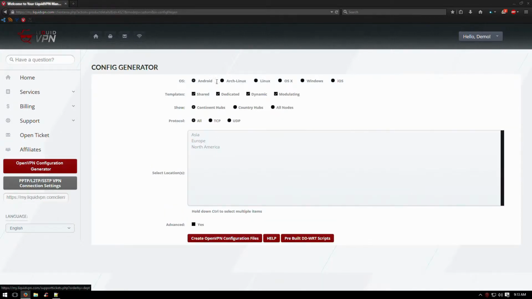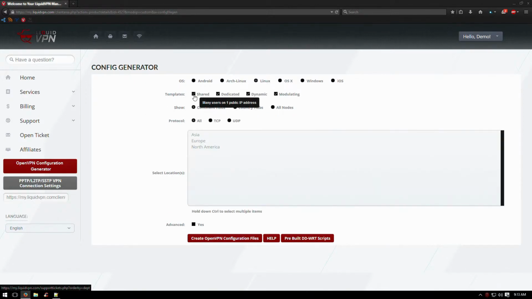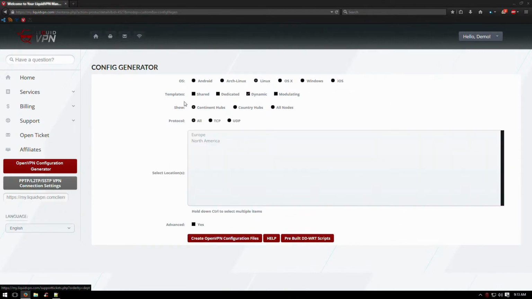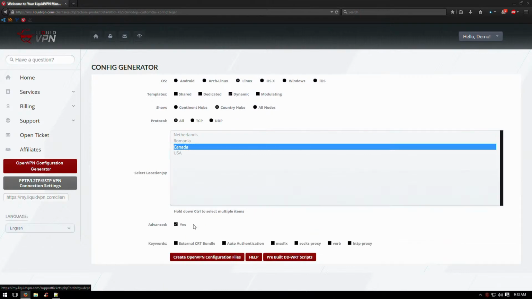And I'm going to go ahead and select Linux here for the operating system. And for your template, you can select whichever one that you prefer. I'm going to go with dynamic. Select country hubs, and I'm going to select all for protocols. And I'm going to select Canada for my country. I'm also going to select yes for advanced. And we want to make sure we check off external CRT bundle, which is going to give us our certificate file and our TA.key file.